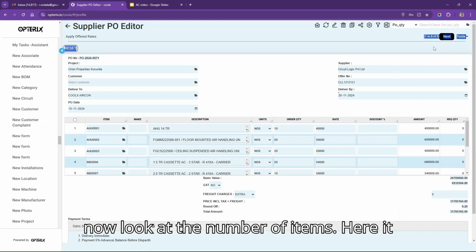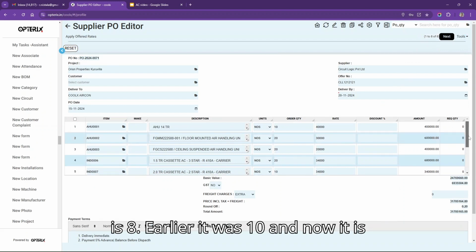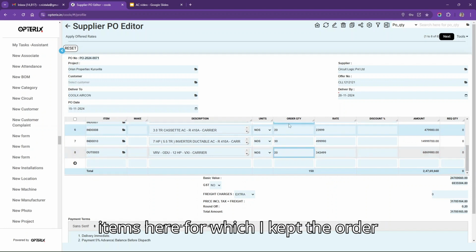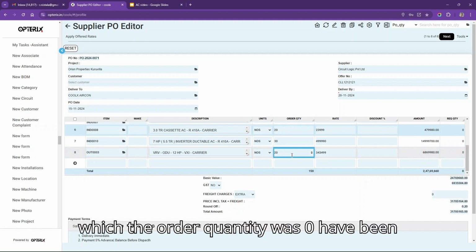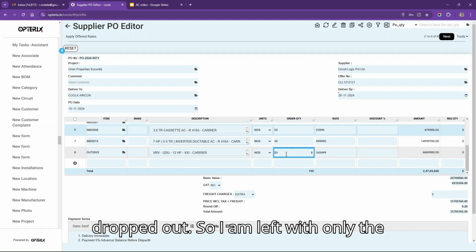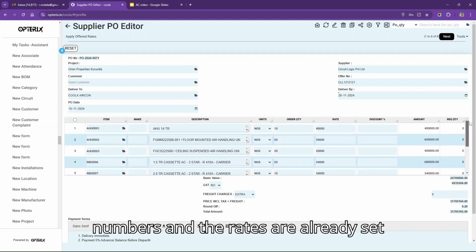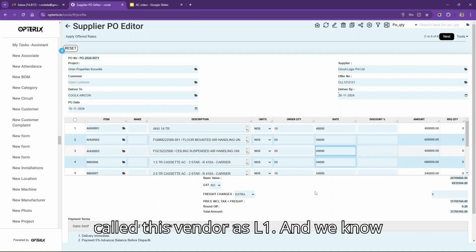And now look at the number of items here. It is 8. Earlier it was 10 and now it is 8. That is because there are 2 items here for which I kept the order quantity as 0. So all the items for which the order quantity was 0 have been dropped out. So I am left with only the items for which I have put positive numbers, and the rates are already set as per our agreed rates where we have called this vendor as L1.